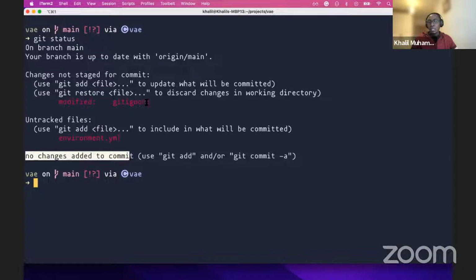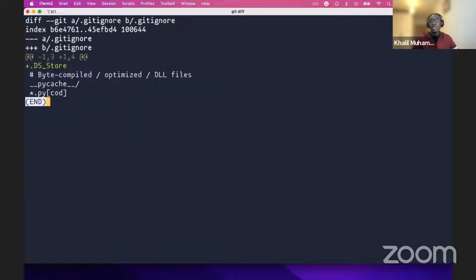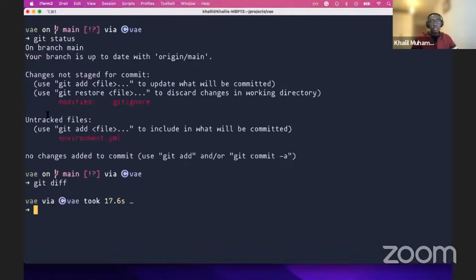It knows that a file has been changed. It knows that a new file is there. But do we want to track them in our repository? And the answer is yes. So what we do is a git diff to see the detail of the files that have been changed. In gitignore, a line has been added, .DS_Store. So that's the new line in there, but everything else is perfect as it were before.